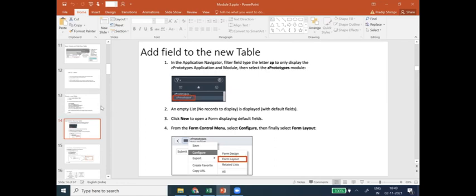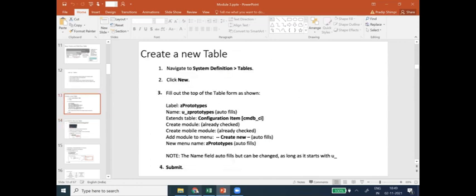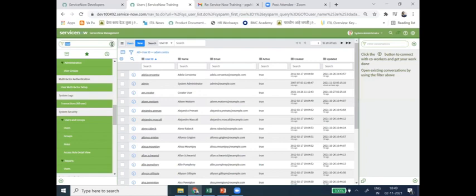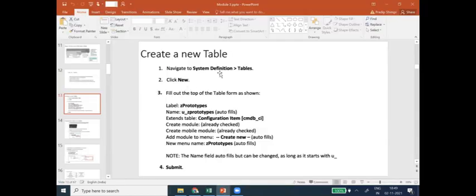Yep, that's pretty clear. Okay, so let's do this in the lab. So first I will go here, and the first part I will say is system definition tables.